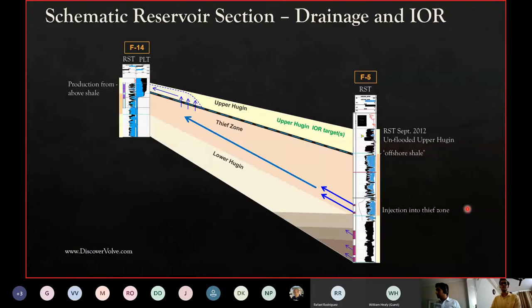Now, coming to the stratigraphy, when we look at the well logs, we would be looking at the Hugin formation, the formation producing oil in the Volve oil field. This formation is further divided into 3 parts: the upper Hugin, the middle Hugin, and the lower Hugin formation. It is seen that the middle Hugin has a higher permeability and further acts as a thief zone.